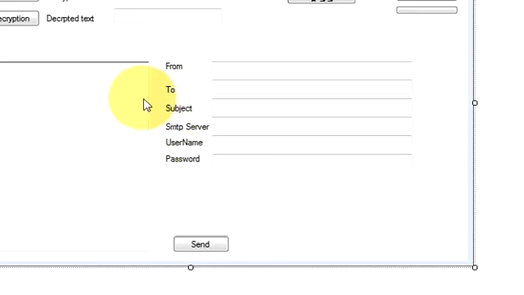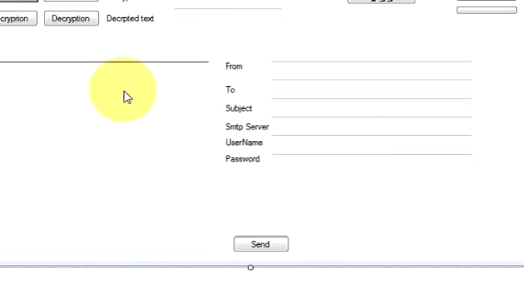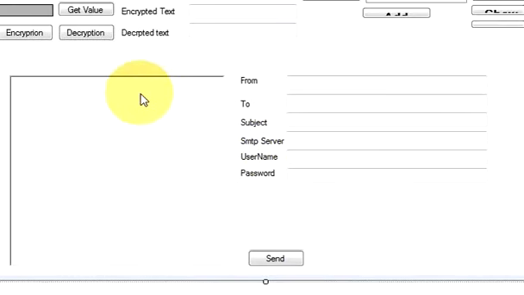In the last video I have shown you how to send an email with the help of your Windows Form application in C Sharp. In this video I will show you how to attach attachments or any file like PDF or text or any attachment in your email using C Sharp.